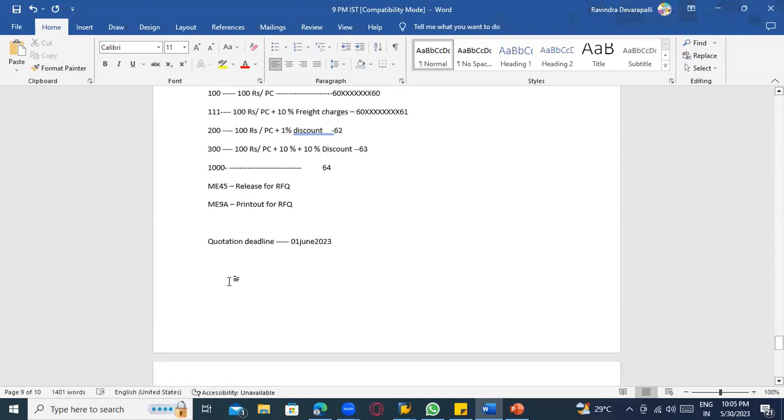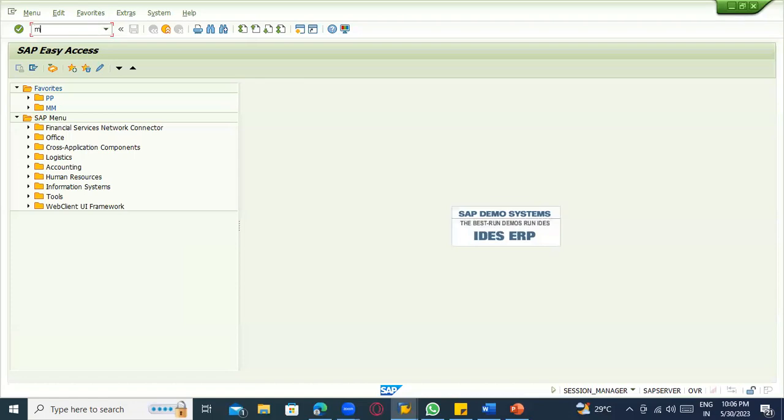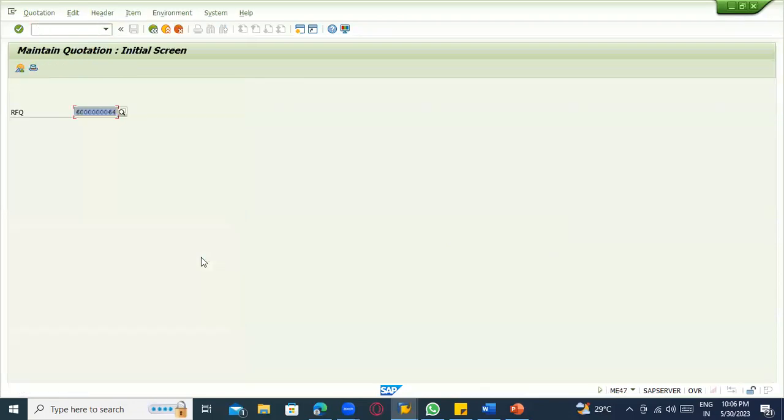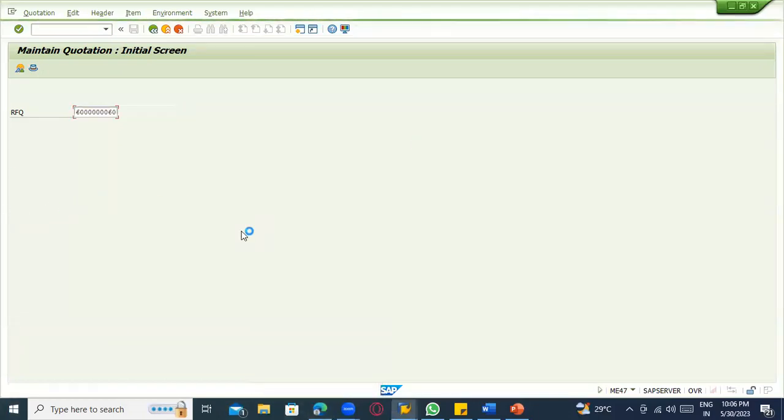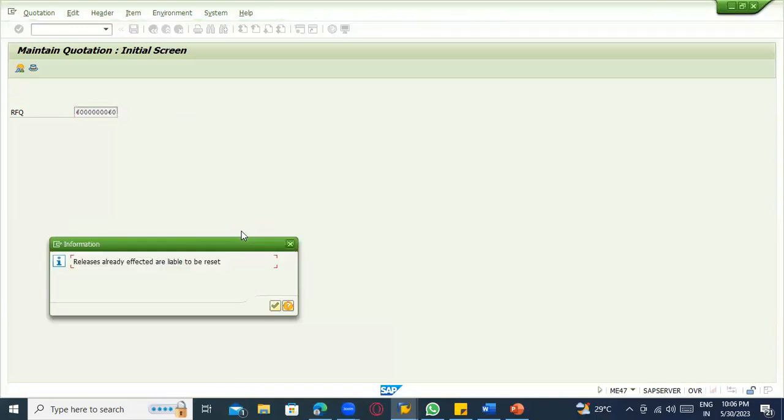Where can you maintain the quotation? For all these vendors, you need to maintain a quotation, which we can do in ME47. ME47 is the transaction code to maintain the quotation. Now I will go to ME47. First you need to enter the RFQ number, the quotation number, and enter.